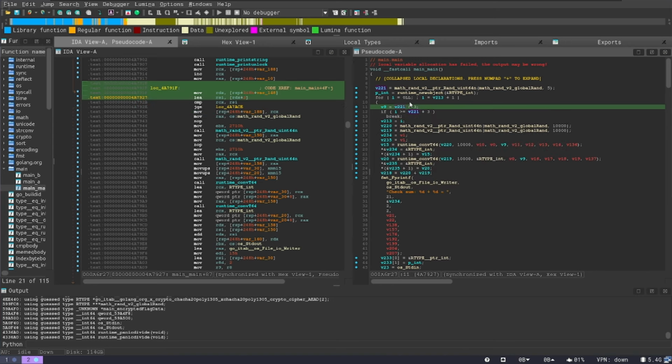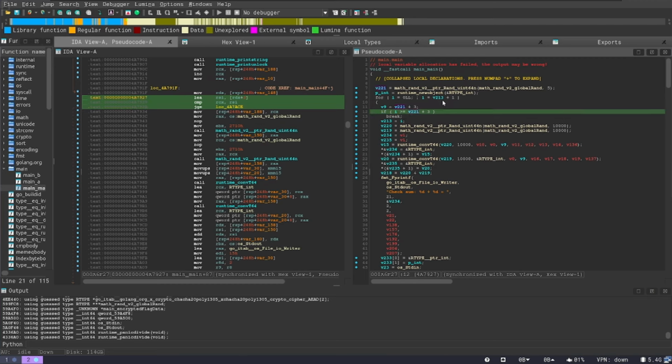So v221 plus 3, we'll figure this out later. But there's some value it's going to iterate over. Not really sure what that initial value is yet. Let's go ahead and just try running the program before we get too much deeper into this.